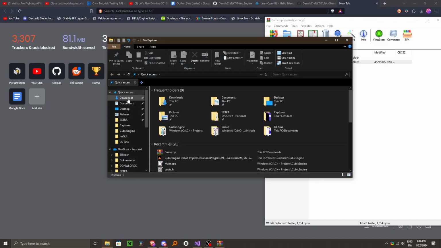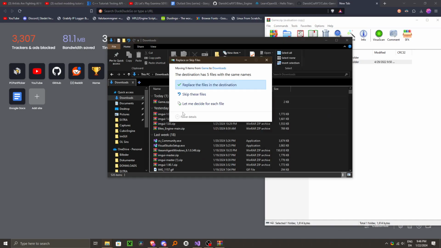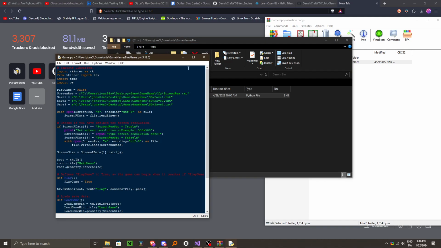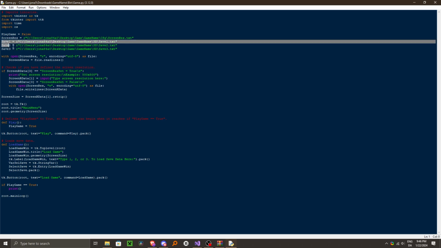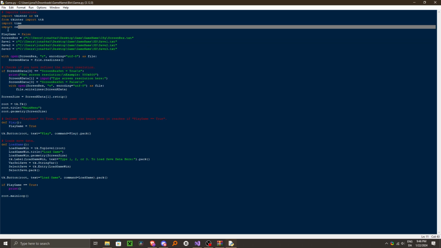Let me go up here, downloads. Okay, it did not extract it to the correct location. It did though, it's just all the way down here. I want to go look at the code. So this is the code. Oh shit, it would store the full paths. I even have OS imported.